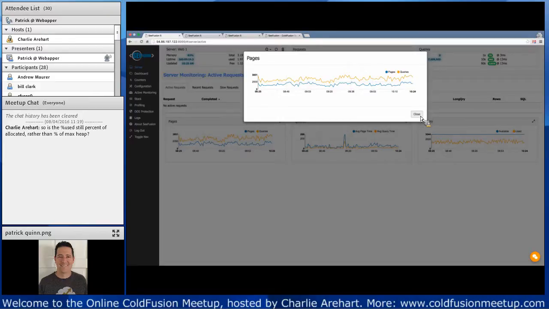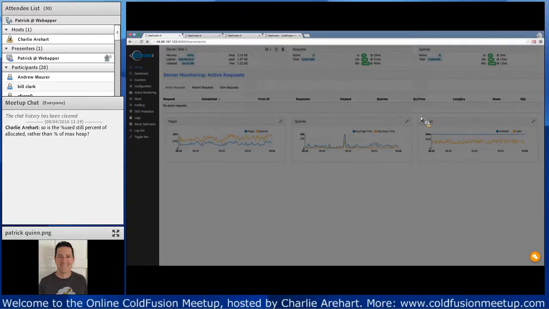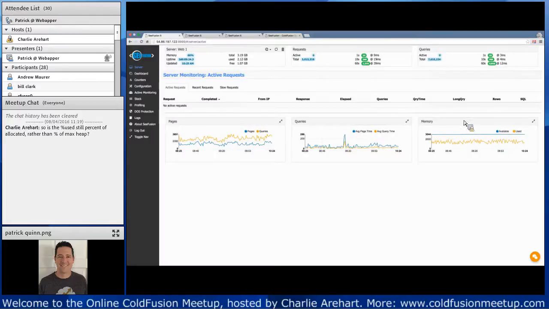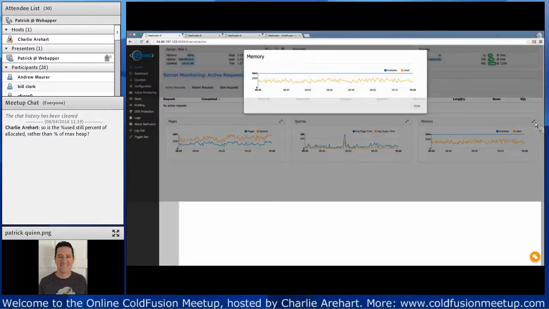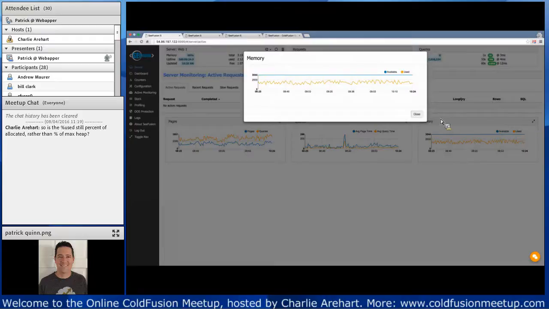You can expand them like this and close them back down. You can pick which one you want. If your system's more memory sensitive, you might have that memory chart up, or whatever your needs may be.